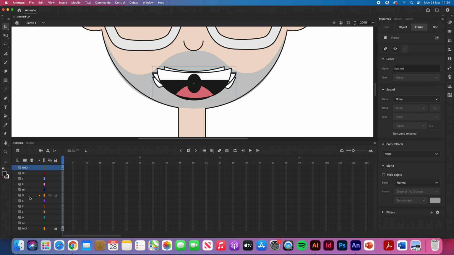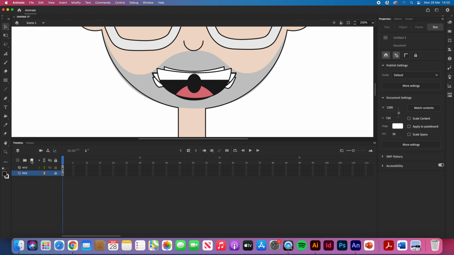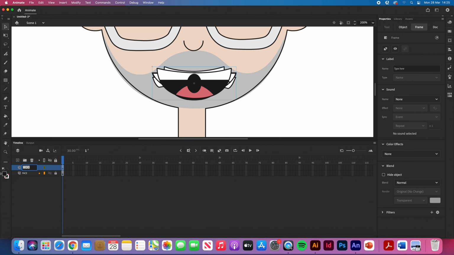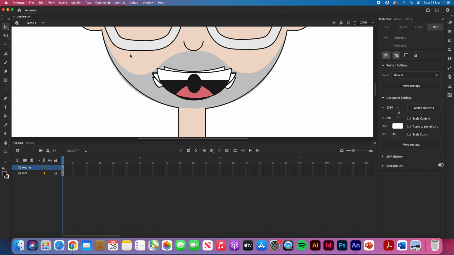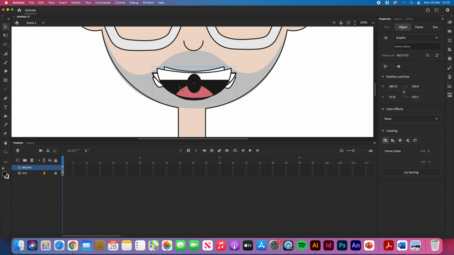So as we don't need those other layers, let's get rid of them so it looks nice and tidy in here. So click on the second layer down, which is the UH, hold your shift and then select the second to last layer, the last mouth shape. When they're all gone blue and selected, click the dustbin to delete them all. And then let's double click to change the name of that top layer to mouths.